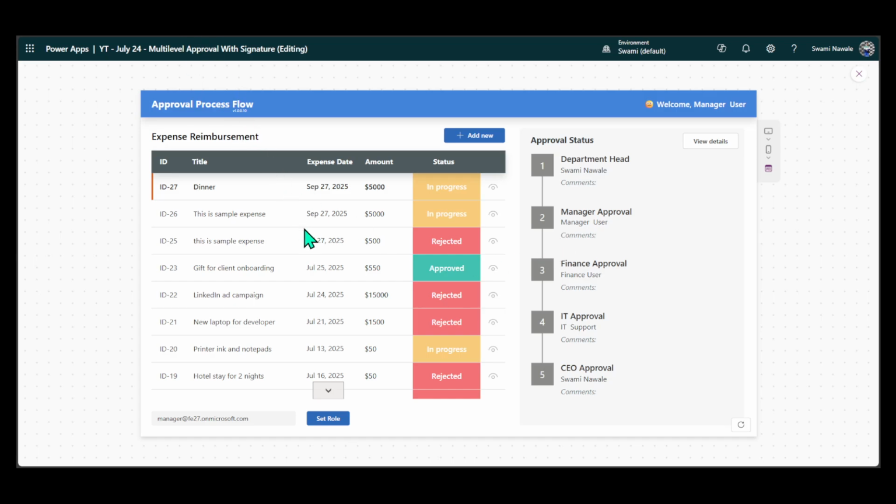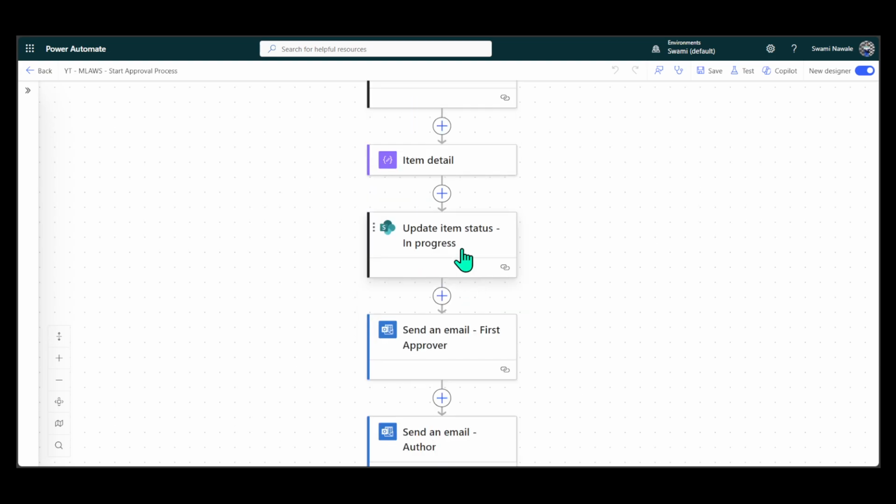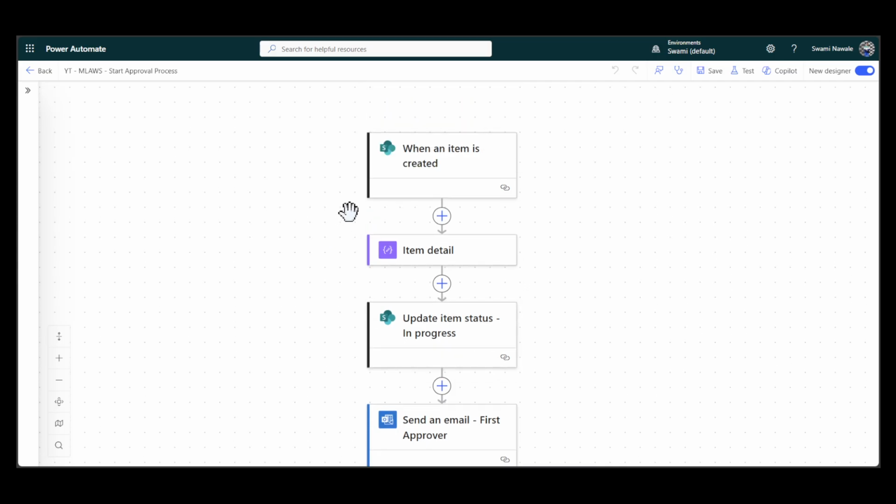Once I add the data in my SharePoint list, there is a simple flow. In that flow, I am getting the item detail and setting that item status to in progress. This is something I can do from Power Apps only, but I wanted to show you how Power Automate notifications can also be done. I wanted to send some emails to the person who created that item, saying the approval process has started. That's why I use the Power Automate flow. So it is a really simple flow.